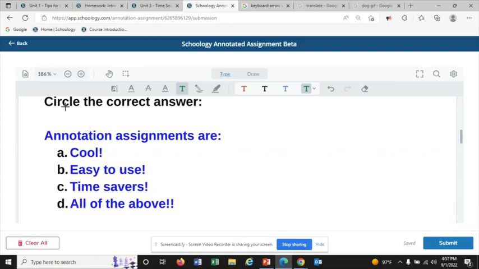It says circle. So this time I'm going to use my draw ribbon. And I'm going to use the pen over here. You can choose your color. I'll choose red. And now you just drag and draw. Drag. So I'm circling the letter.